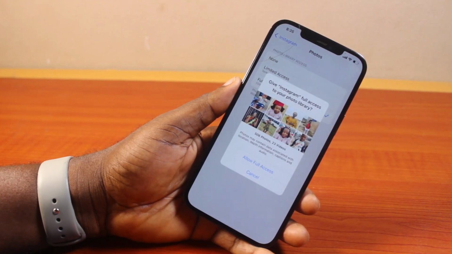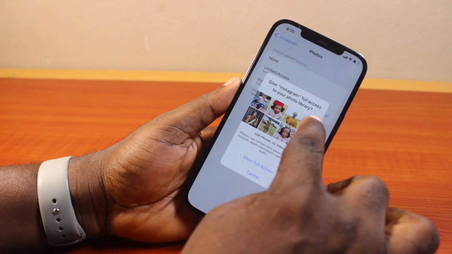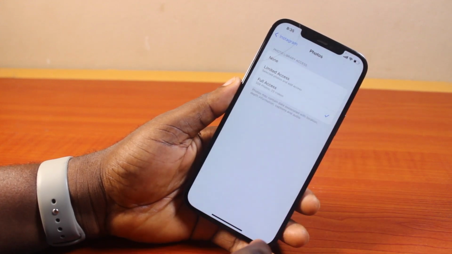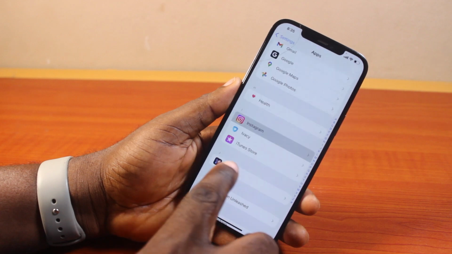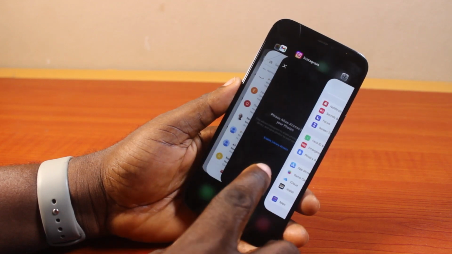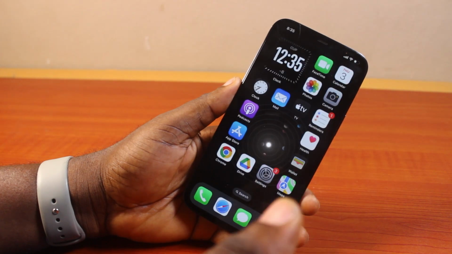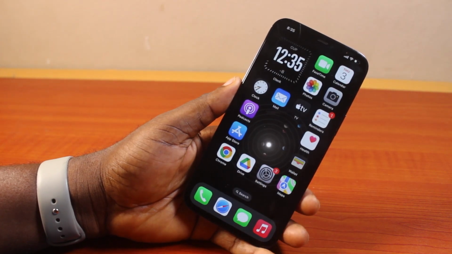Once you selected full access, give Instagram full access to your photo library. Then go ahead and tap allow full access. Once you tap allow full access, you can now exit the page. Now go back to your Instagram. Then you should see that the Instagram application now has access to your photos app on your iPhone. So that is basically how to fix allow Instagram access to photos on iPhone.